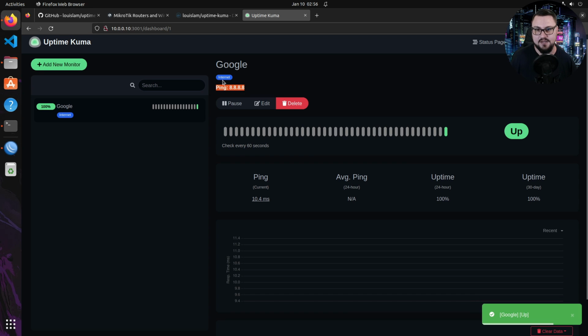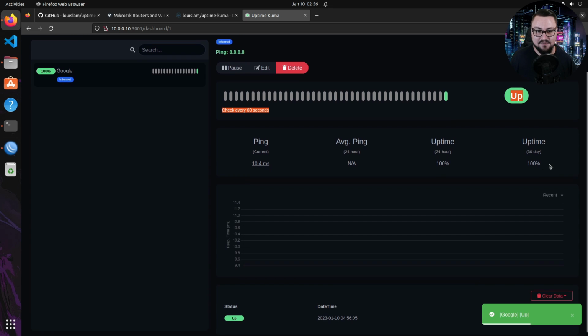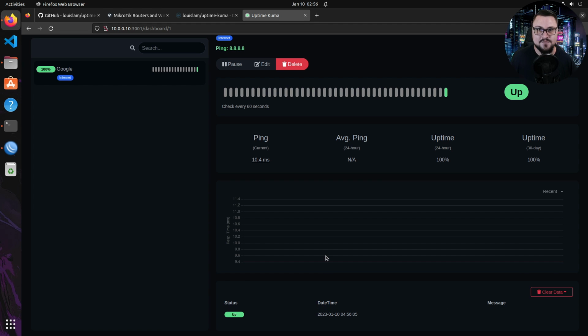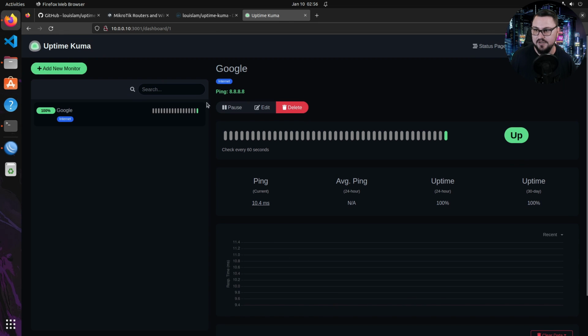It is pinging 8.8.8.8, and we can see what it's doing. So it will tell you if it's up, what the time is. There's a nice little response graph here. You can even go back quite a while. You can clear your data, but I'm not going to clear any data. And it's nice because it will give you messages if something happens, if something breaks, if something becomes unreachable, which I really, really appreciate.